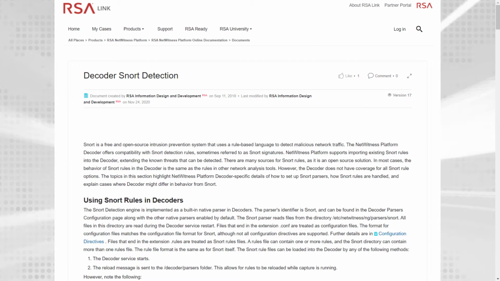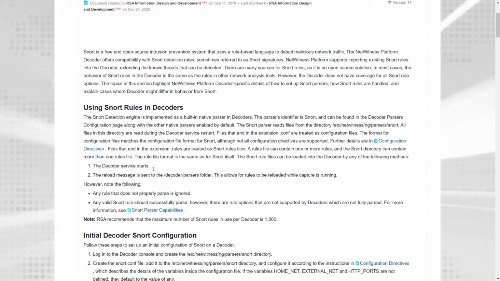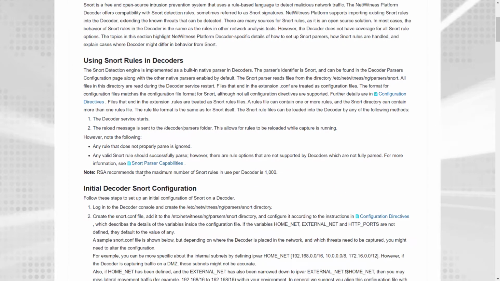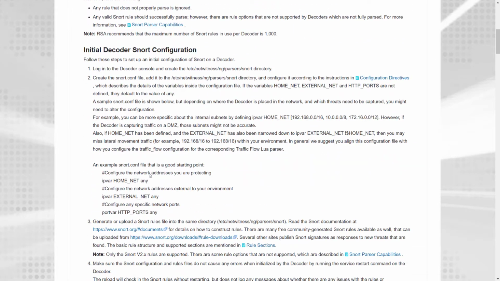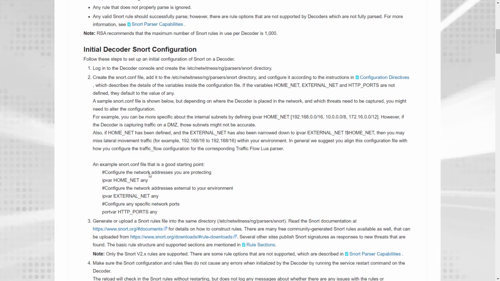But first, to start capturing and parsing out snort rules, we need to follow a document that I have here that's posted on the RSA community. If we look through this real quickly, it talks about the type of rules that you can use, and it also talks about the initial decoder configuration. So that's what we're going to focus on in this video, walking you through how to get this set up. Let's take a look at the first initial set of steps.